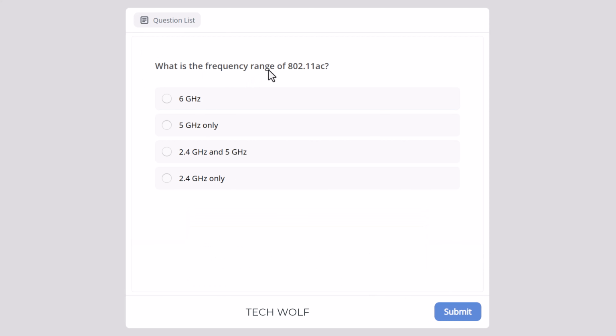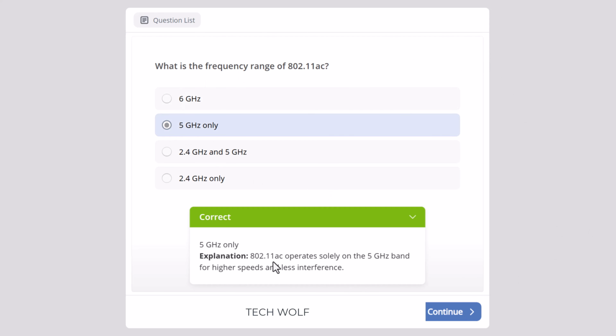What is the frequency range of 802.11ac? 6 GHz, 5 GHz only, 2.4 GHz and 5 GHz, or 2.4 GHz only? And here the correct answer is 5 GHz only, as 802.11ac operates solely on the 5 GHz band for higher speeds and less interference.